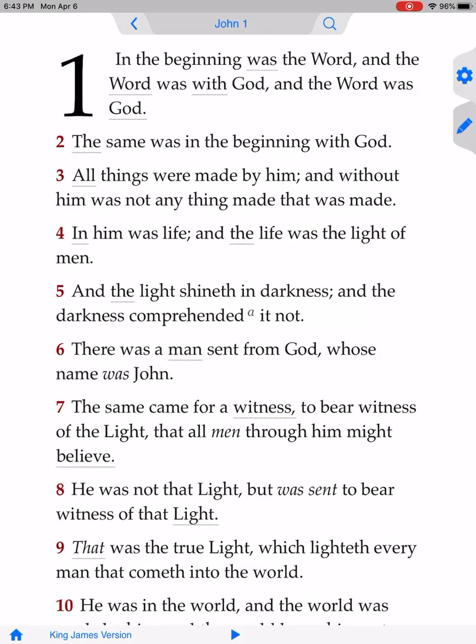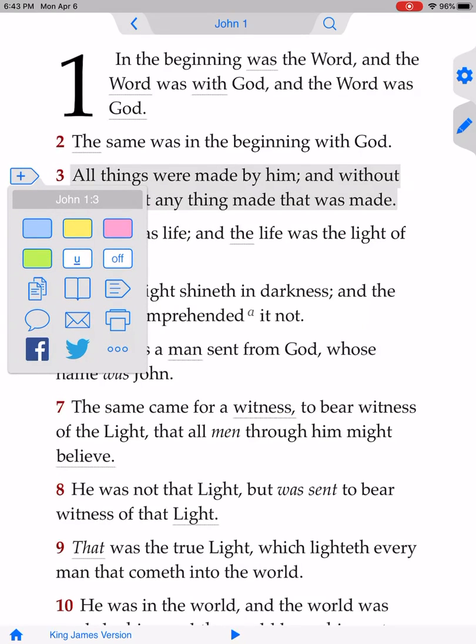Now let's click on, let's just press this verse, John 3:1. All things were made by him, and without him was not anything made that was made. Say you like that verse and you want to do some things with it. Well, you notice when I clicked it, I just single clicked it. If I click it again, what I'm doing is just pressing it with my finger just one time. And you'll notice this plus sign over here on the left appears. And if you click that plus sign, you get a whole menu of things.